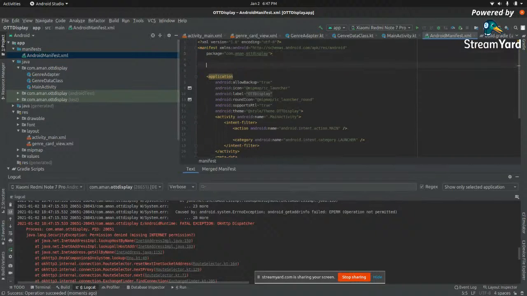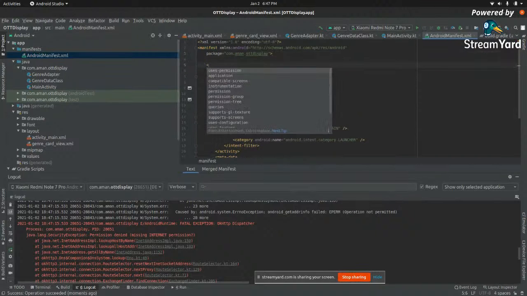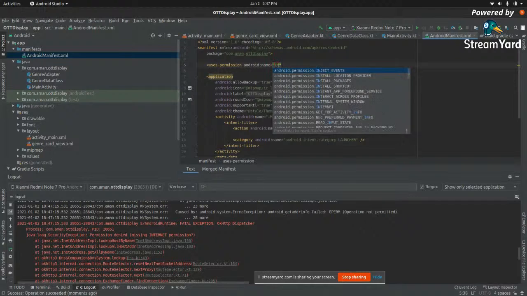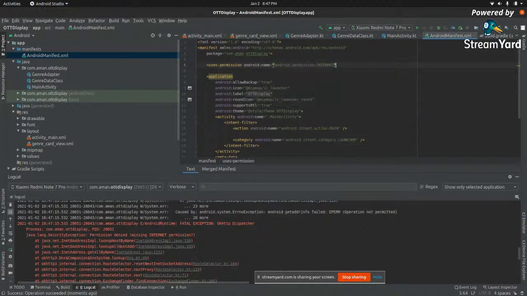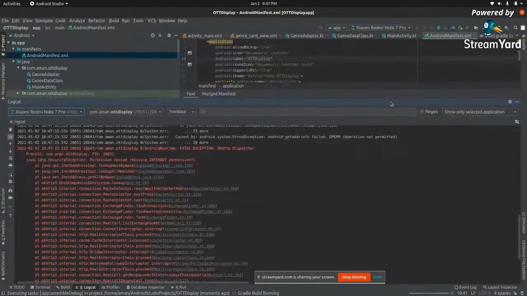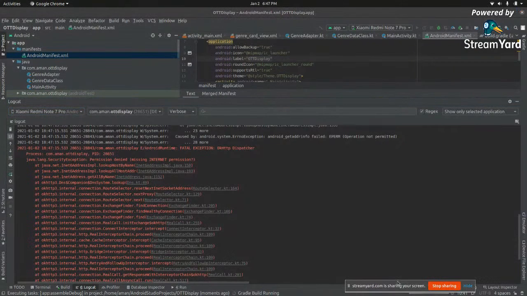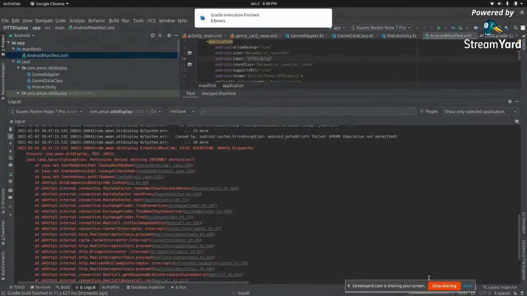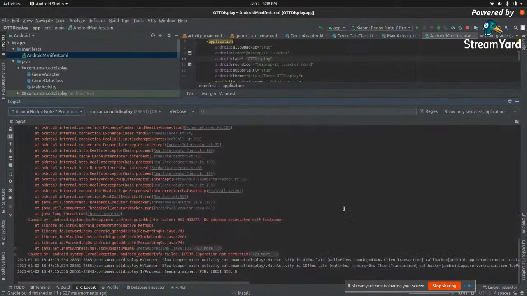So in the manifest, just write uses-permission and search for internet permission. Close this. This will add a user permission for using the internet. We are requesting the system that we want to use the internet. Okay, it's running again.